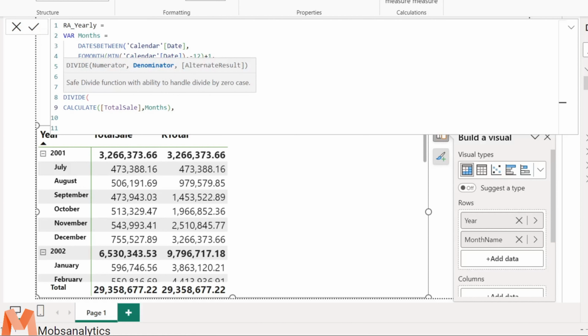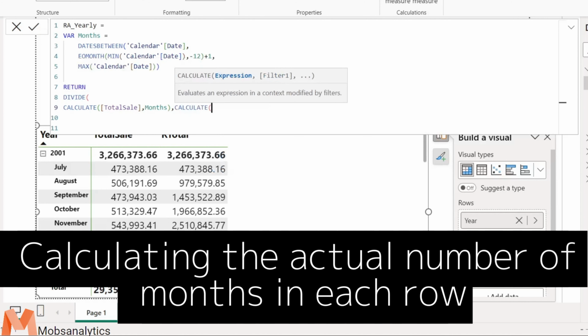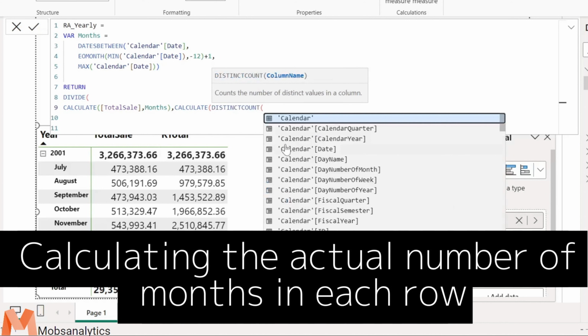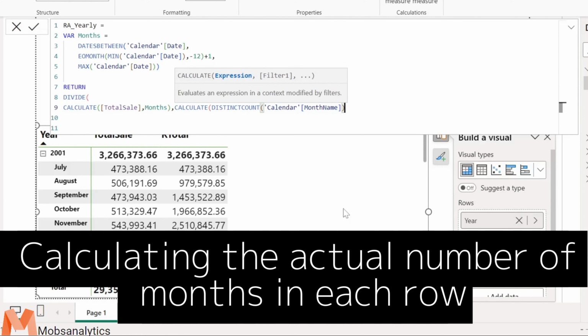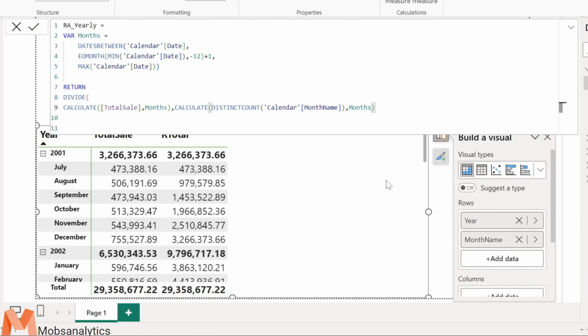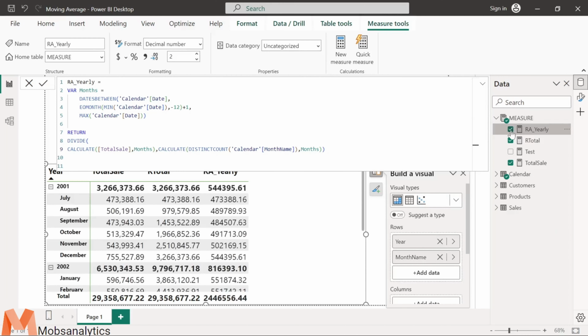As it is a rolling average over 12 months, we won't be able to use the full 12 months for the calculation because at this point we don't have 12 months of data. Therefore, we need to use a distinct count function. CALCULATE DISTINCTCOUNT month name, filter by this months variable, previous 12 months data. Close the bracket, commit, bring this measure to the table. This is our rolling average for the last 12 months.